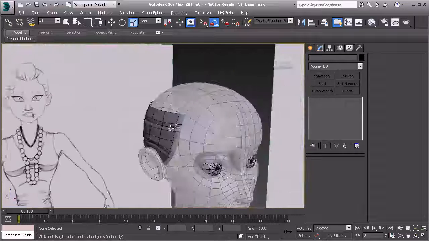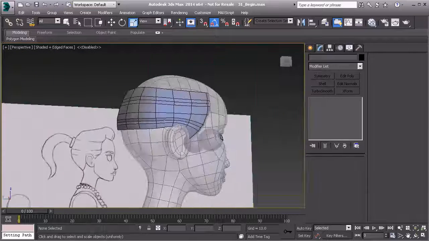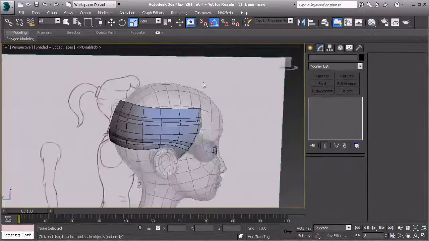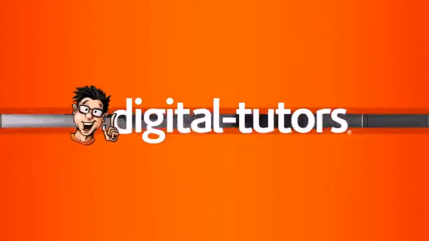And now what we're going to do in our next lesson is we're going to finish out the back of this for this portion of the cap, and then we'll start working along the top to connect all of that together. So we'll get started with that next.